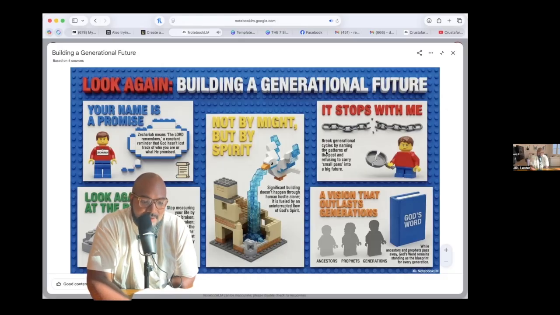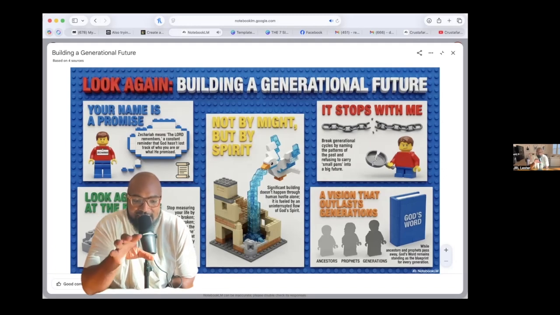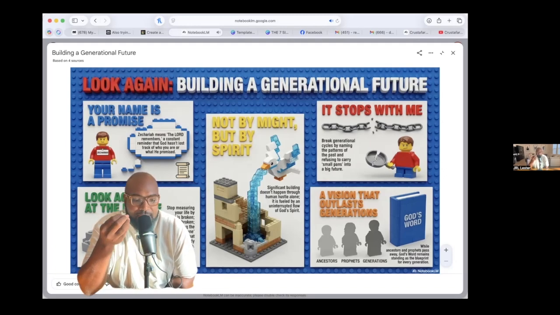It stops with me, vision that outlast generations, and look again in the rebel. It's pretty cool, and to see this is Legos, how great it all kind of came, all of that, right?